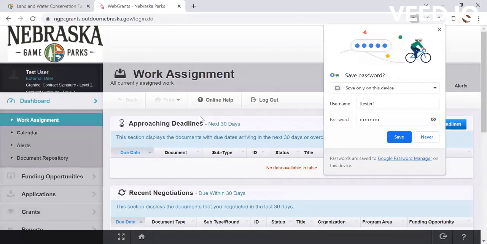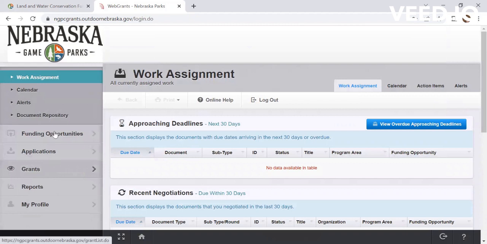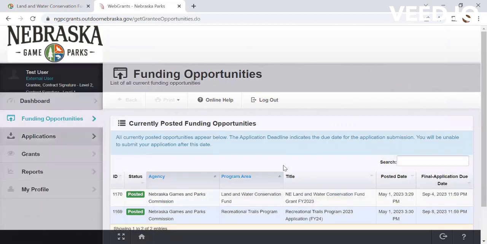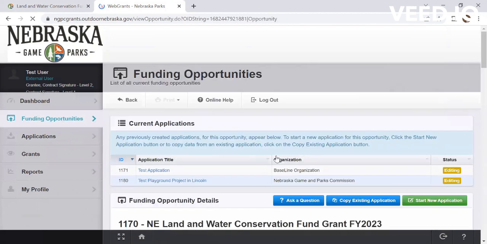So I'm going to go ahead and log in, and I'm going to go over here to the right-hand side. This is where you're going to navigate to the funding opportunity. So I click on funding opportunity, scroll down, and you'll see that there is one for Land and Water and one for Recreation Trails Program. Go ahead and click on that.